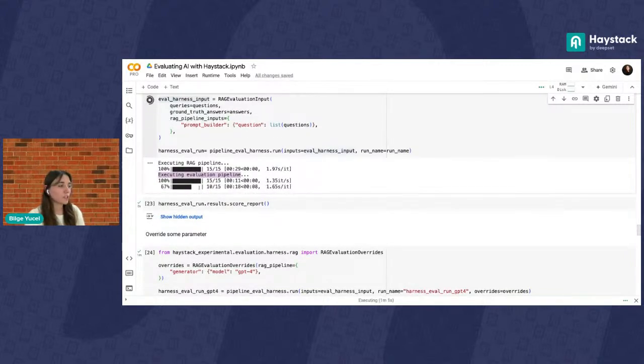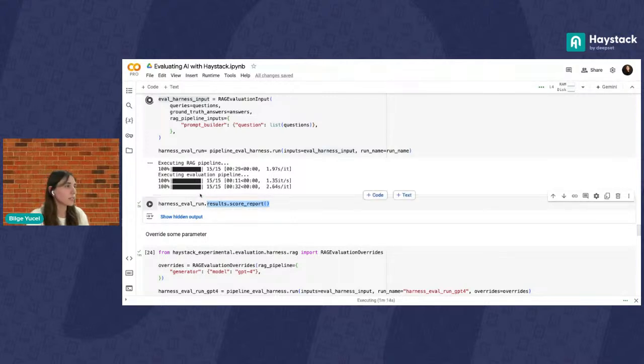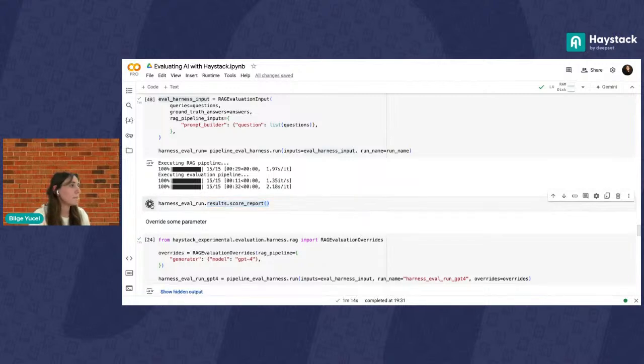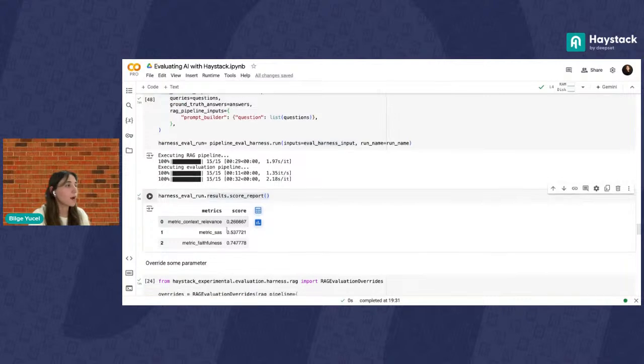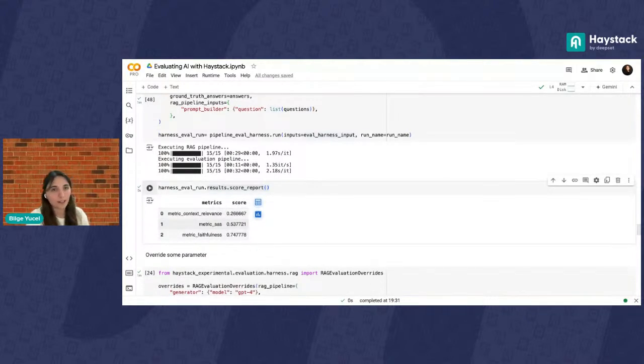After that, I can again see the score report by just using this method of the evaluation harness. Last couple of seconds, I believe. Yes, it's done. And let me run this. All right, as you see, we had the same evaluation pipeline and the same RAG pipeline, but the scores that we get are a bit different. That's expected. Now we have different scores, but they are almost aligned.